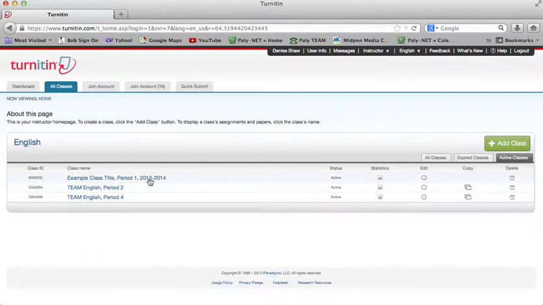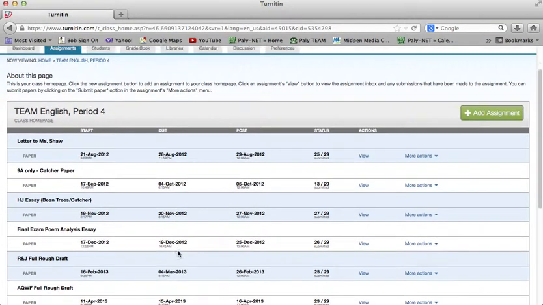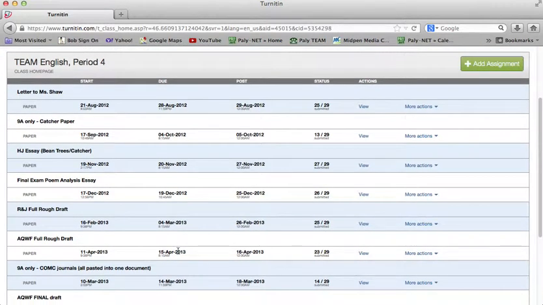When I log in, I'm immediately going to see a list of all the classes that I've created. If I click on a class, say Team English Period 4, I'm going to see a list of all the assignments that I've given. A few important things I want to call your attention to on this main page, and that is the first date listed here. That's the date that students were first able to post their assignment.